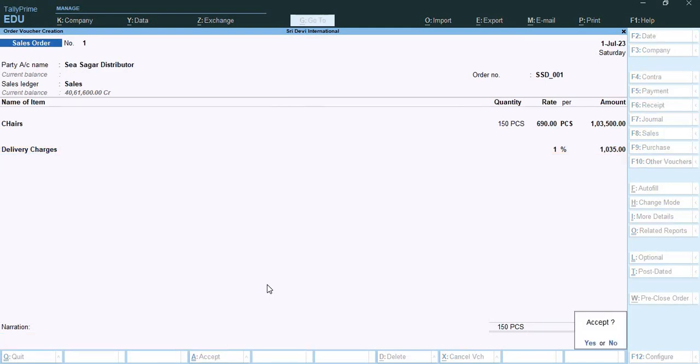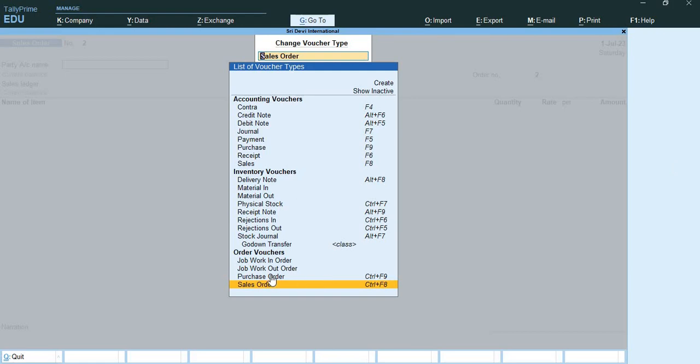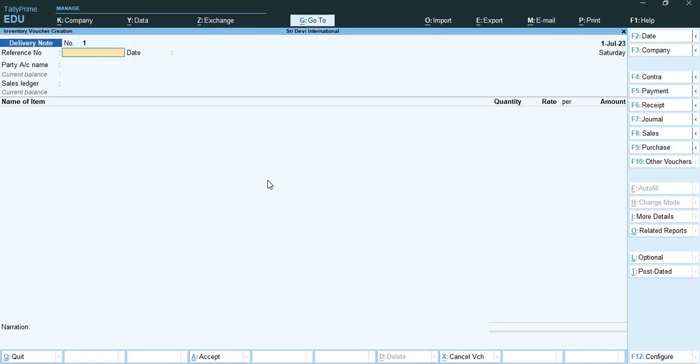So this way sales order has been successfully placed. Now we will go to F10 vouchers and will open my delivery note. Here the next question is of delivery note. They are saying that on 2nd August 2017, goods were delivered to C Sagar distributor against the order number SSP_001. So here the delivery note reference number is GN01.